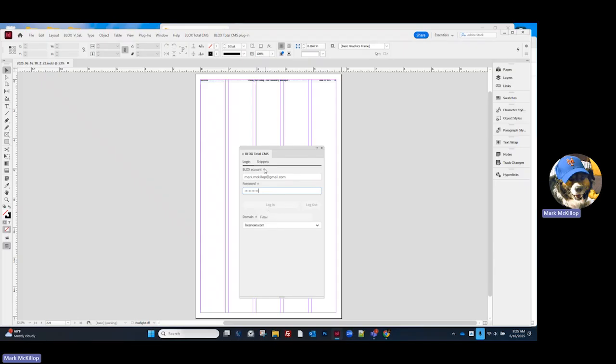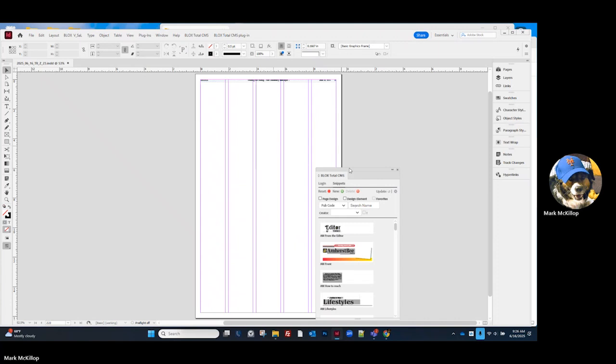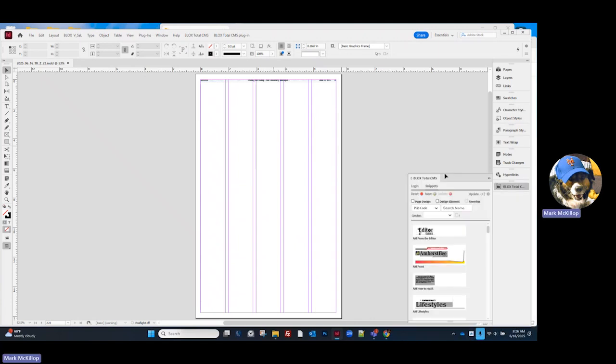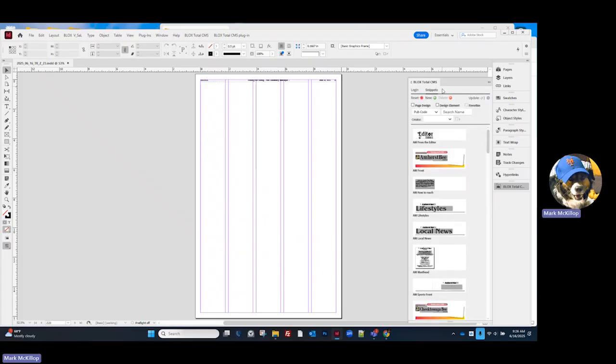So with this plugin, if you click on where it says snippets up here, these are all the snippets. And you can dock it, so it's over here and out of the way. There are two different types of snippets. We can see right here where it says page design and design element. So this is what they are.